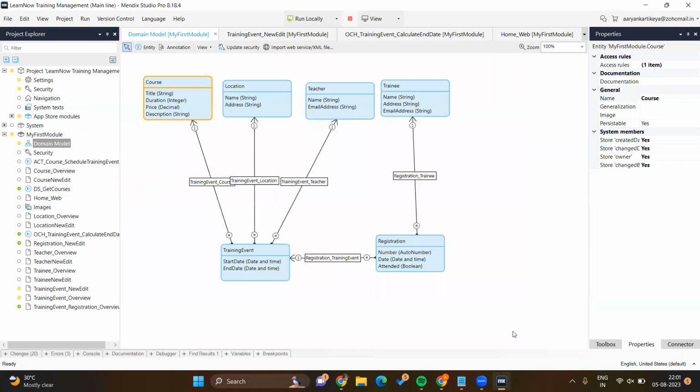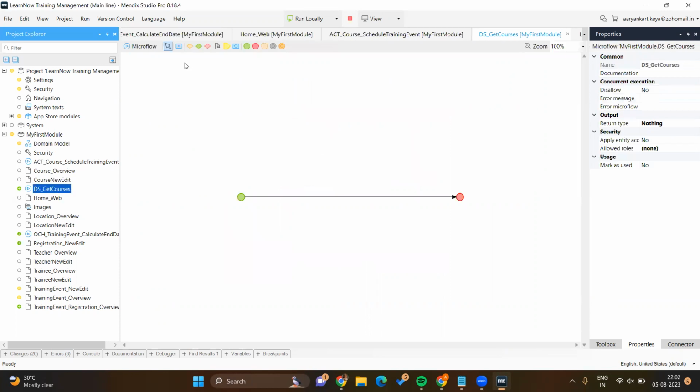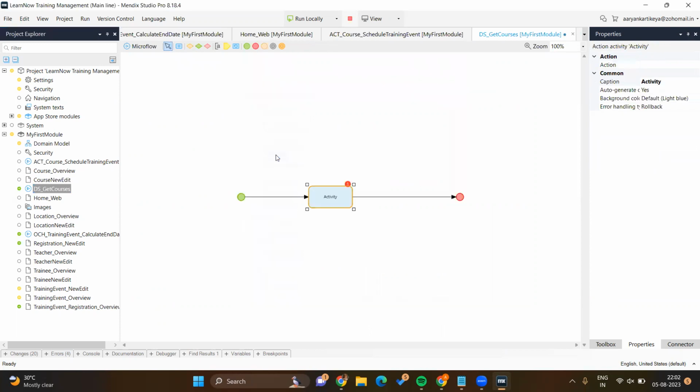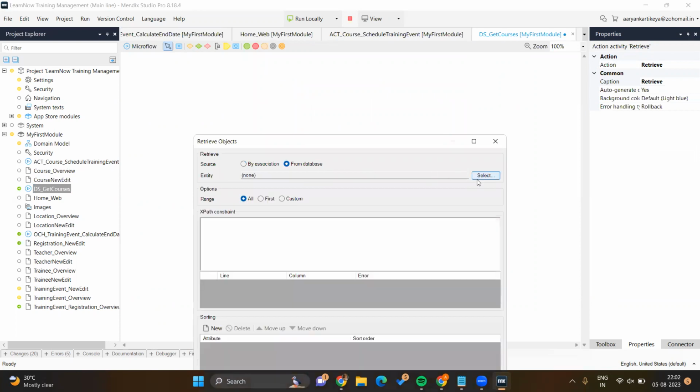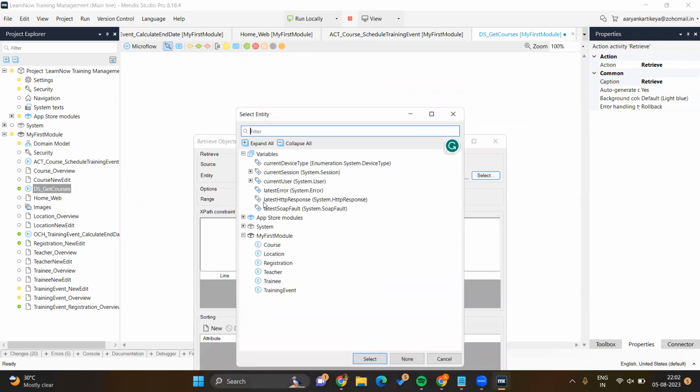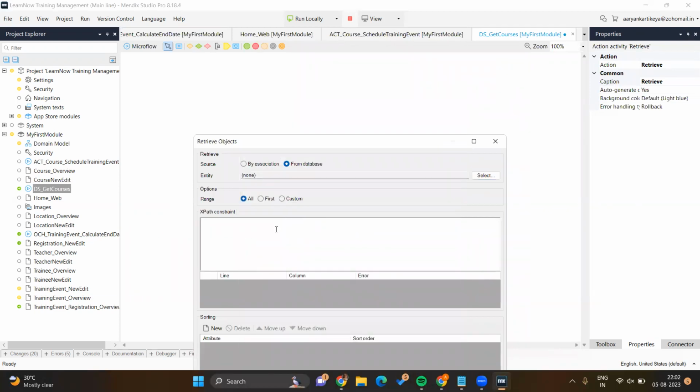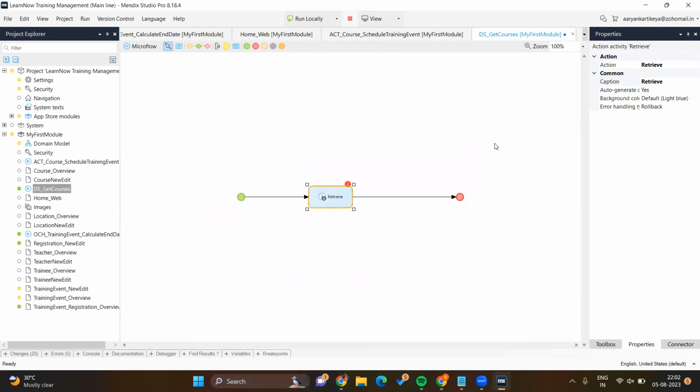Now place two is at the retrieve activity level. Let's say we use a retrieve activity to retrieve the courses from the database at this microflow level. I added an activity and made it a retrieve activity. To apply the XPath, I selected From database. See, we have an XPath constraint. Whatever entity we selected on top, for that entity and its associated entities, we can apply the XPath. This is place 2.